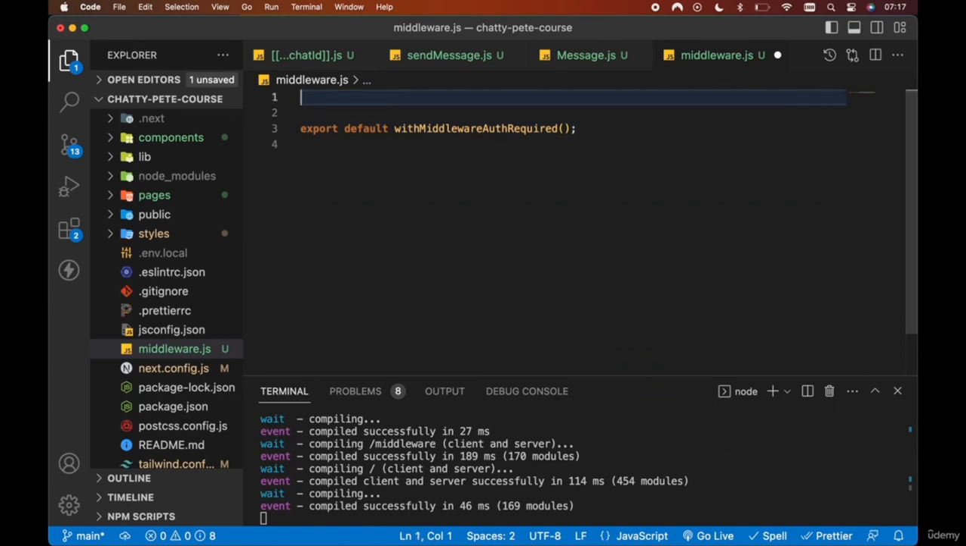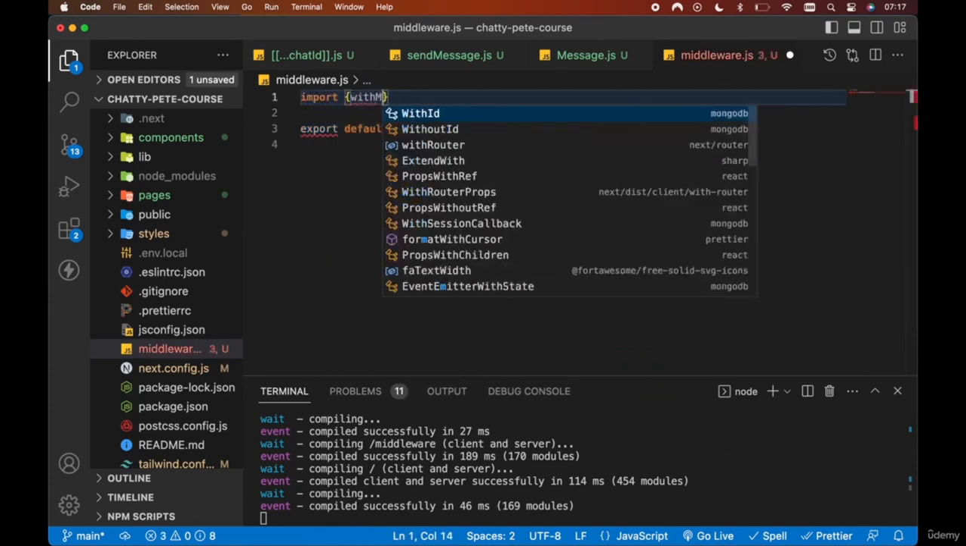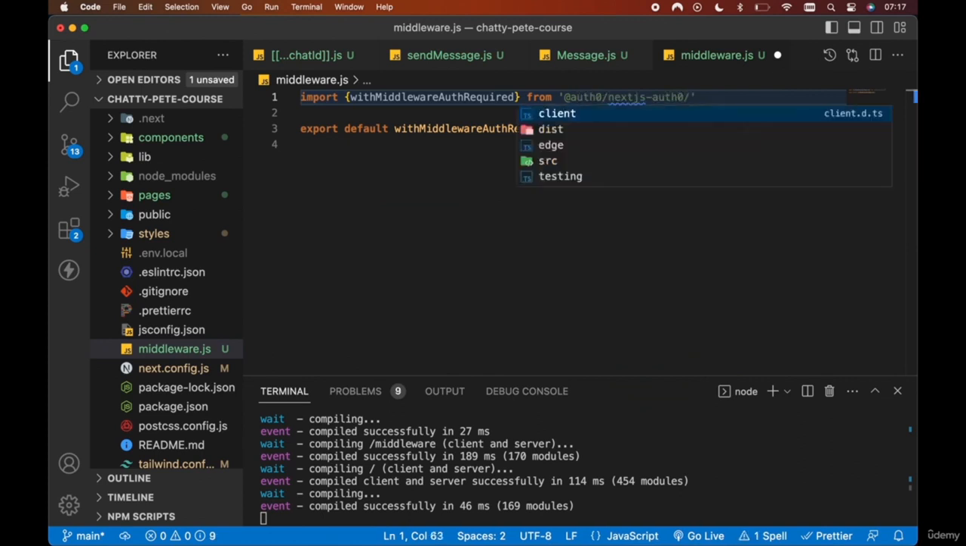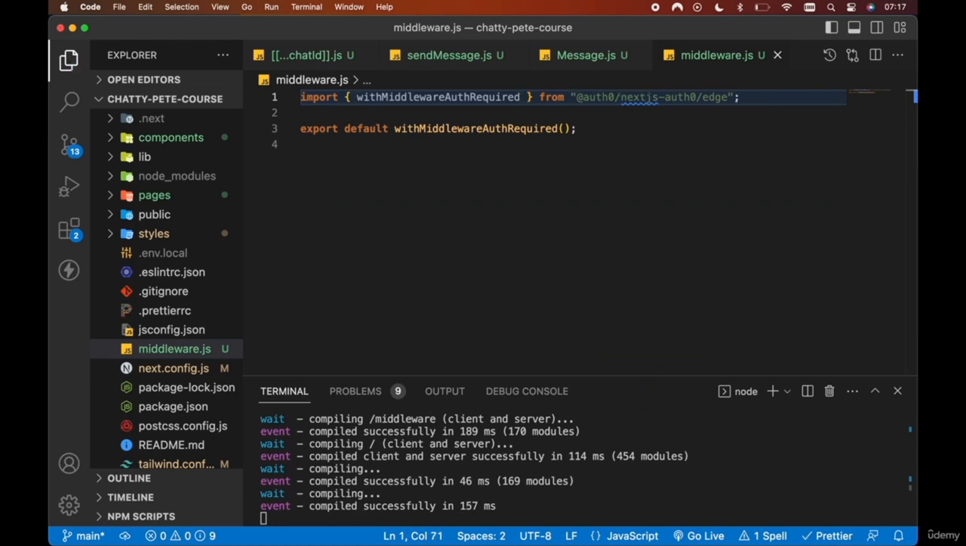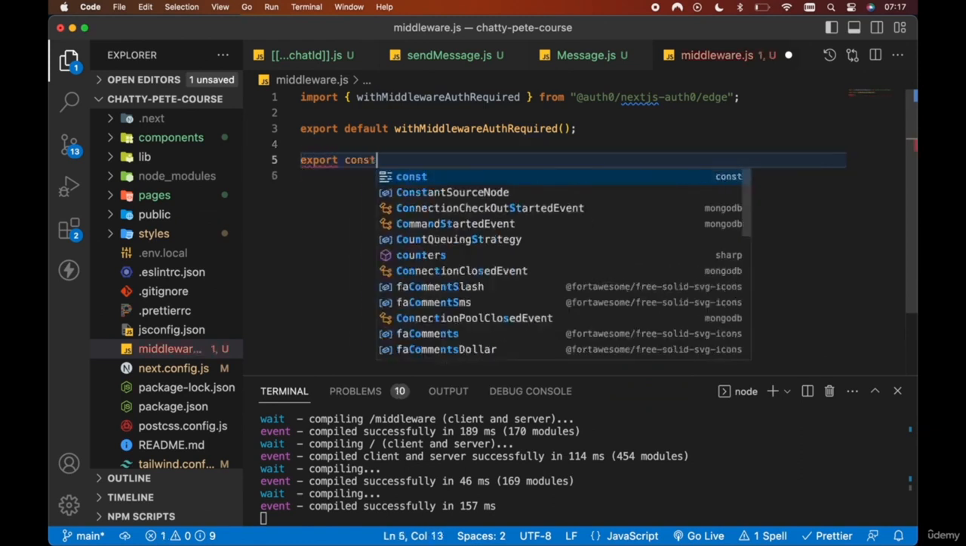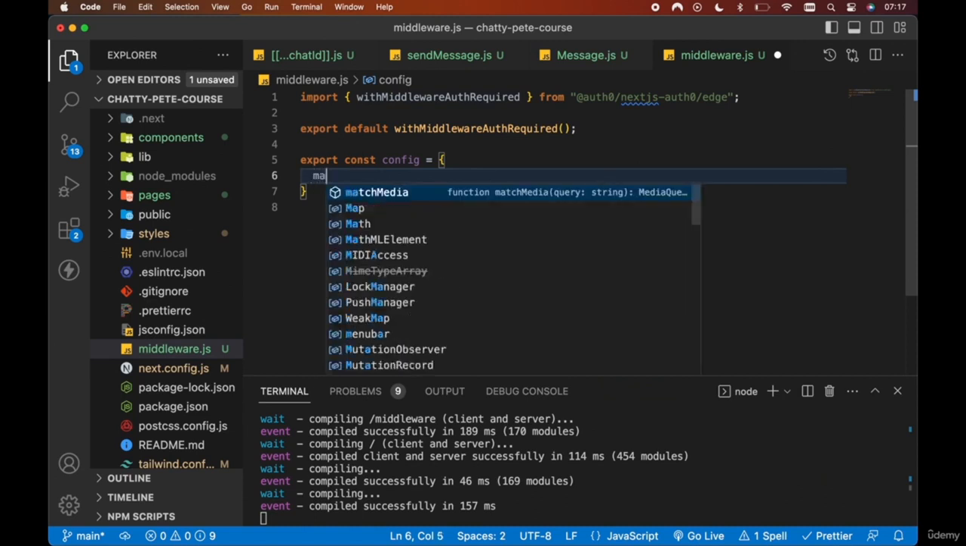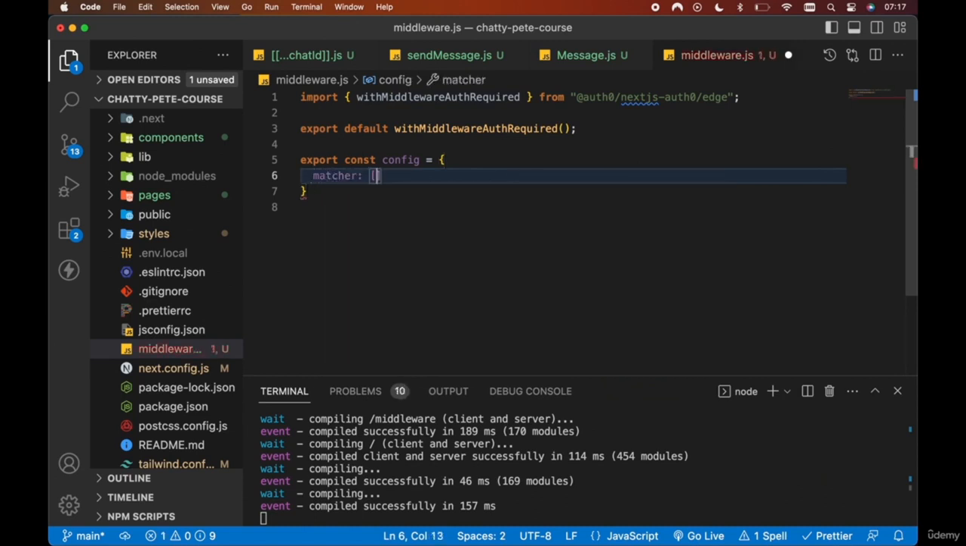But before we go any further, let's first of all import the withMiddlewareAuthRequired function. At the top here, we need to import it from @auth0/nextjs-auth0/edge. Then all we need to do is specify the routes that we want to protect. So down here, we can go export const config and set this equal to an object. And we need to pass a matcher property to this config object. And this matcher will be an array.